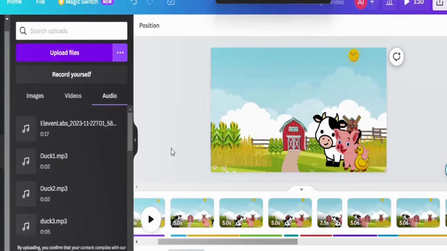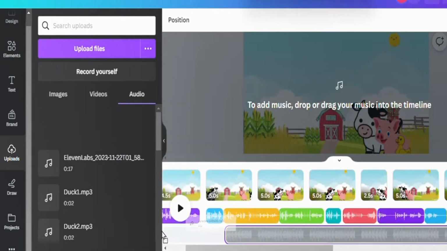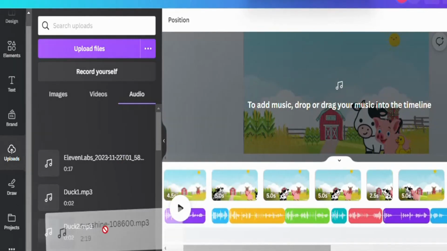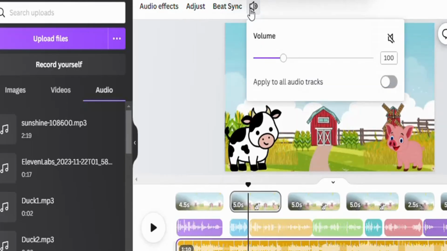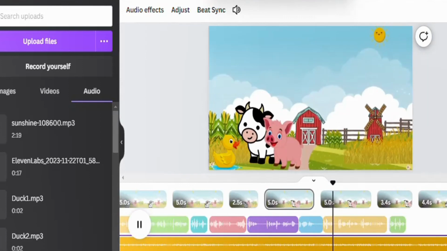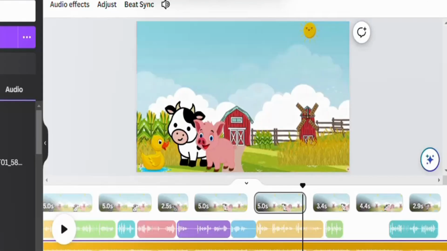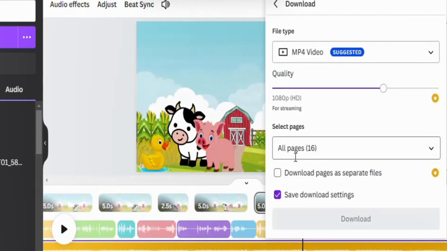Upload the music to Canva. Once uploaded, drag the music to add it to the audio layer in the Canva video editor. Reduce the volume, so it blends with your animation to create a captivating ambience, without overshadowing the voiceovers. When you are done and satisfied with the result, click on Share, and download your completed video as an MP4.